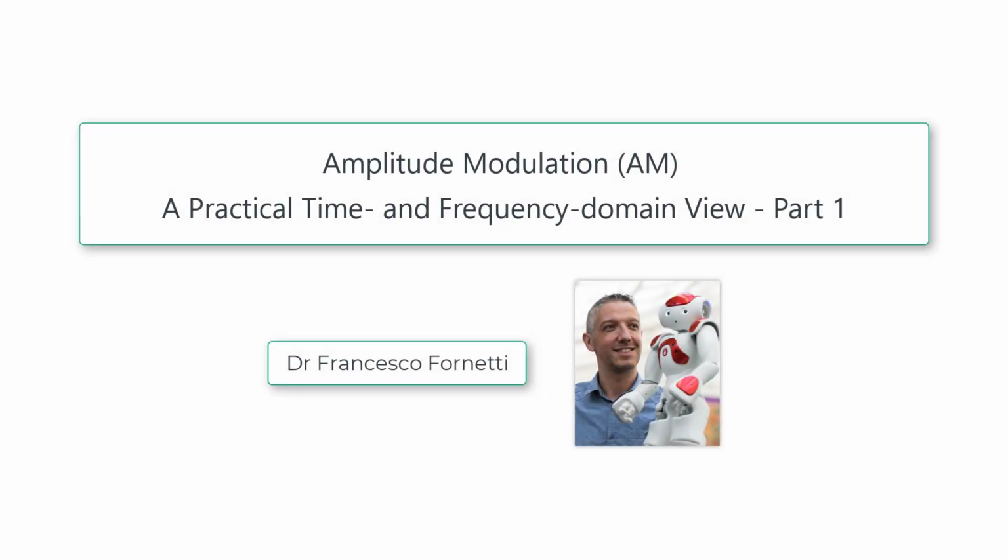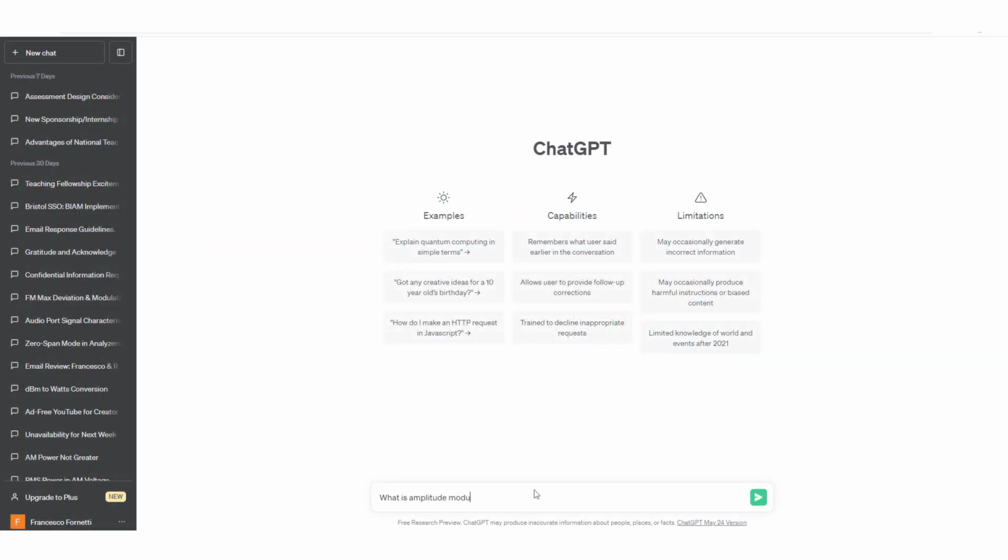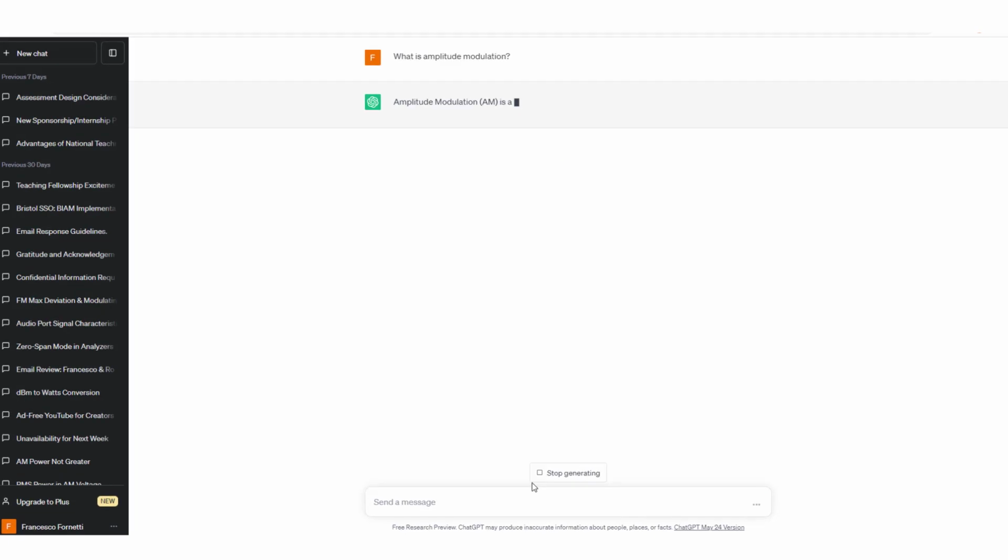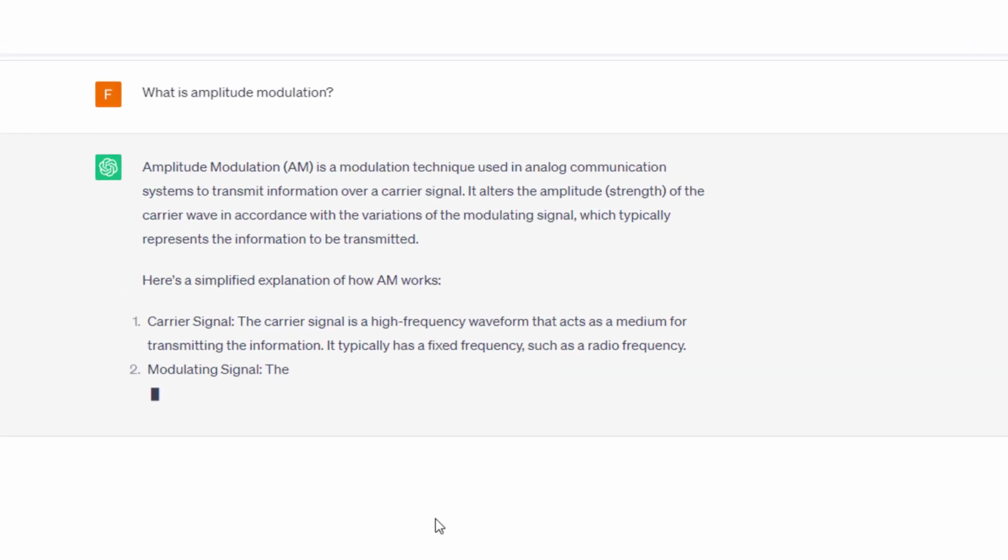In this video, we will look at amplitude modulation, AM for short, a technique that was widely used in the early days of radio broadcasting. Have you not come across it before? Well, ChatGPT comes to the rescue.